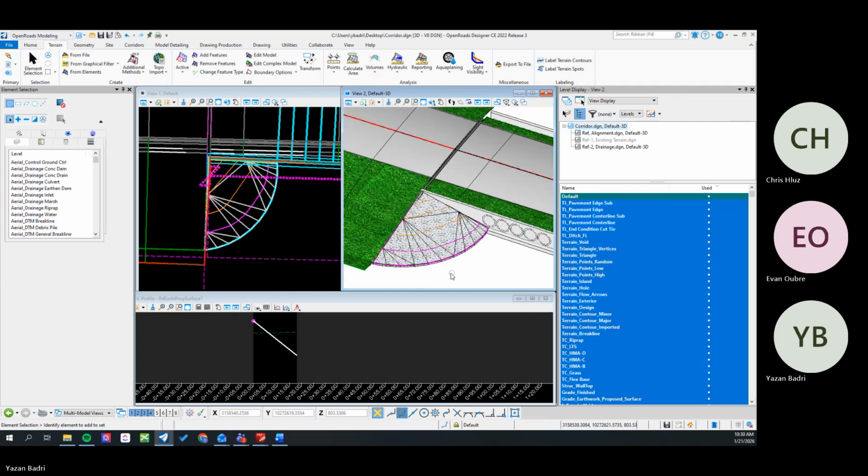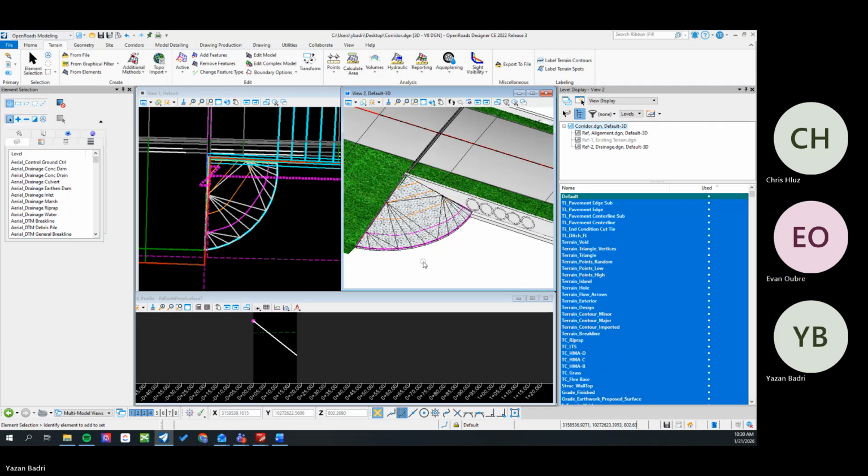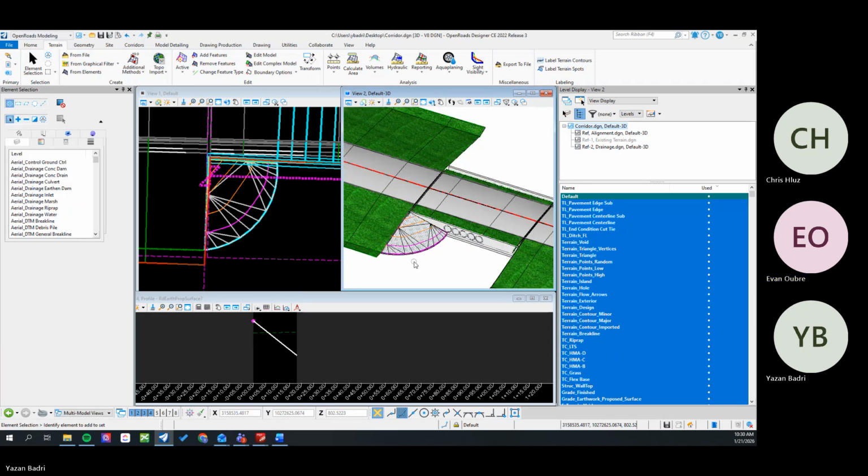Okay. So when you created that terrain, is that a separate terrain? It's separate from anything else. You can literally model this separately in a different file if you want.